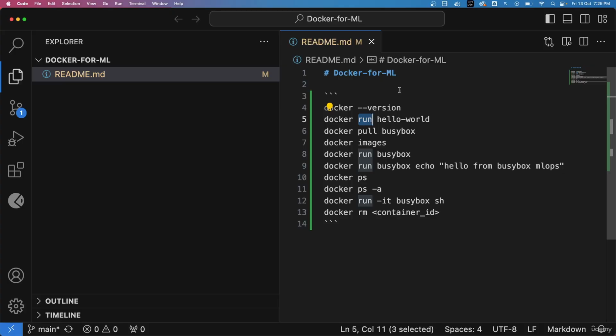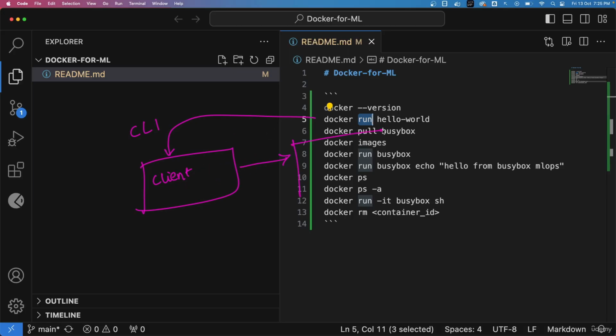Now, when I execute the command docker run hello world, what is happening through my CLI, command line interface, you can think of it as a client. Through my client, I'll be running this command docker run hello world. This client is going to send the request to the Docker daemon using the HTTP protocol, so the communication will happen through HTTP. Now this Docker daemon will check whether I have the hello world image present in my local system or not.